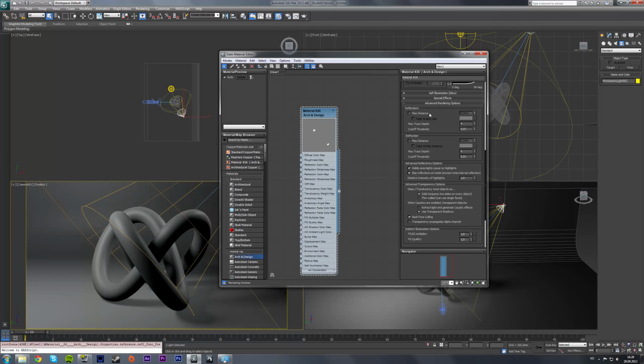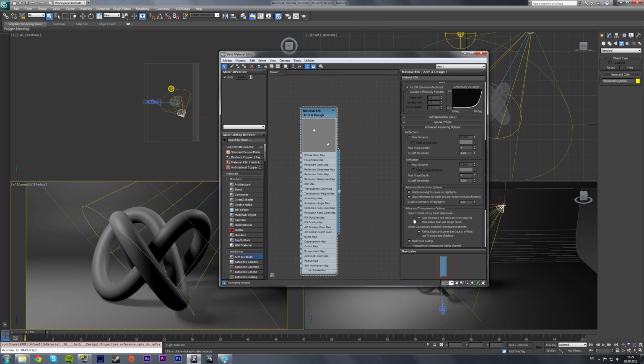And under advanced rendering options, I want you to turn your eyes to this area, advanced transparency option. When caustics are enabled, transparent objects, click on refract light and generate the caustics effect. This is kind of important. Now you can have this on. You can set the max distance to something that suits you. I don't know, depends on your scene. So I'm just going to set this to 300 for now because I'm not certain how big my scene is.